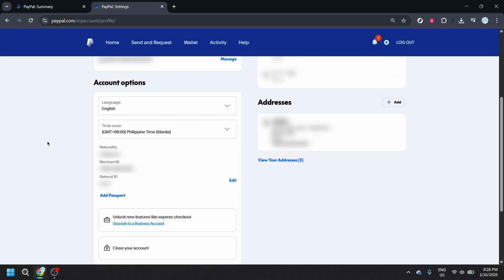If you don't see a merchant ID in your settings, there's a good chance your account is set up as a personal account rather than a business account, since the merchant ID is a business feature. In that case, you may need to review your account type in PayPal's settings.